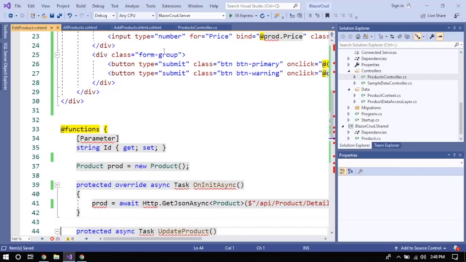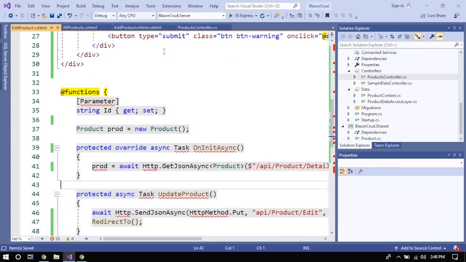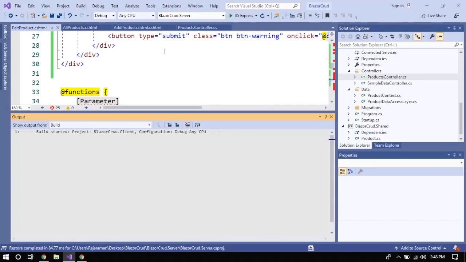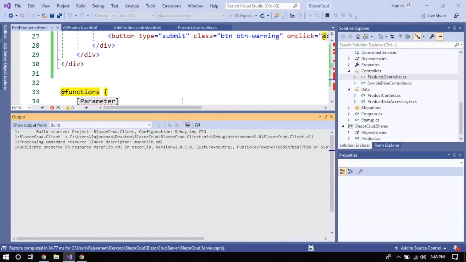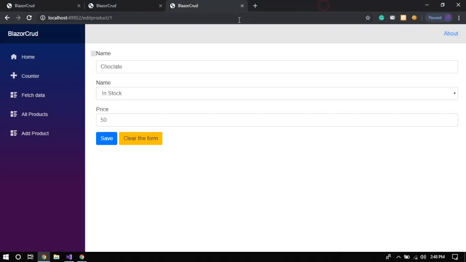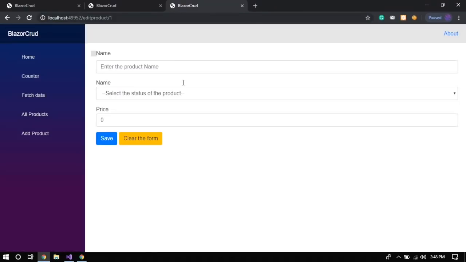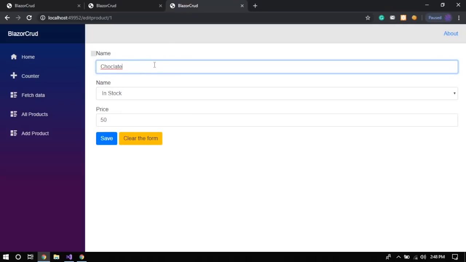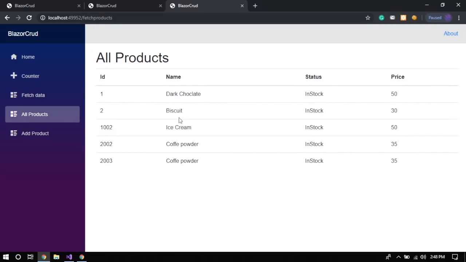Okay, now let's just run this. Close this and reload. Come on, it takes some time to fetch the data. Yeah. Instead of chocolate, I just rename this as dark chocolate. Let's save this and say I changed it to dark chocolate. That's fantastic. Edit is also working.